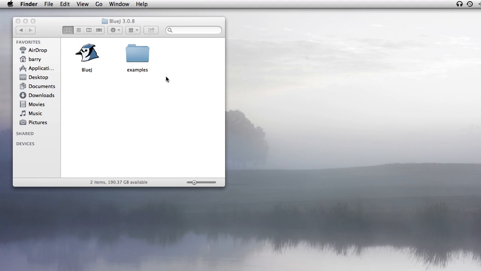In this class, we're going to be using an application called BlueJ to write our Java programs. BlueJ is designed specifically for beginning programmers like you. In this first assignment, we're going to be using BlueJ to evaluate Java expressions. We're going to be typing them in and then seeing what values result from them.